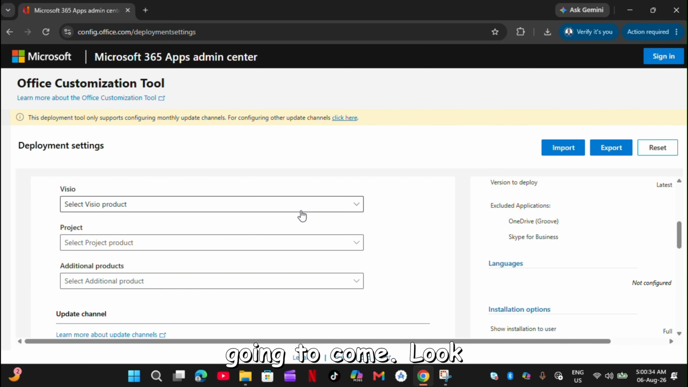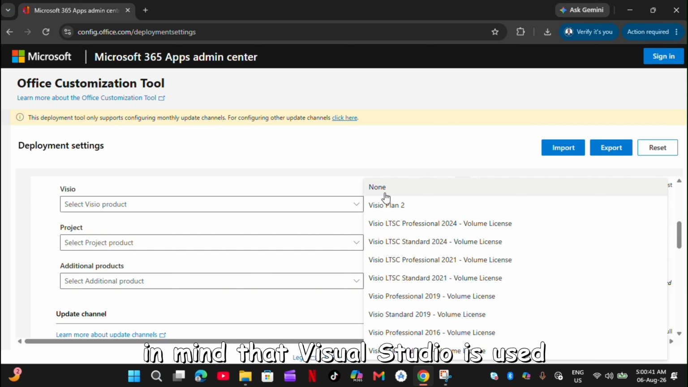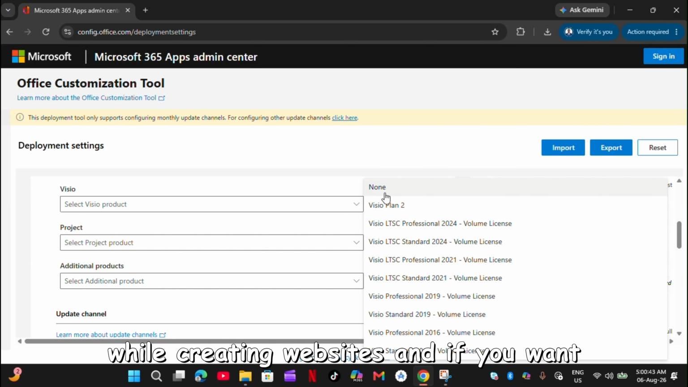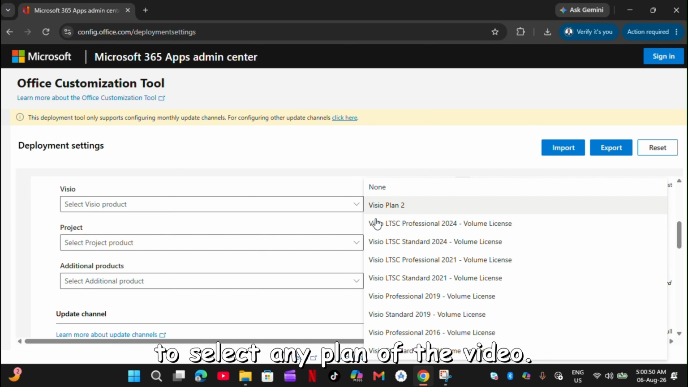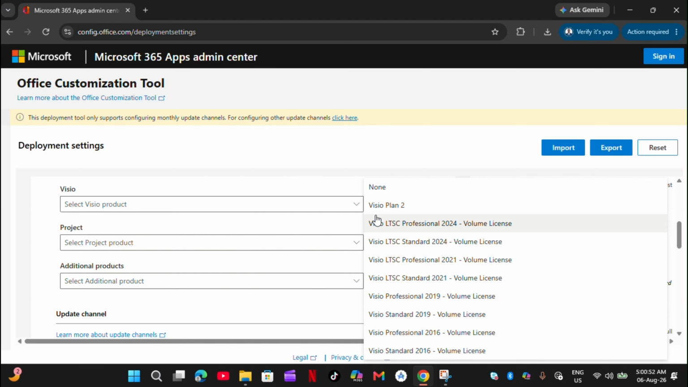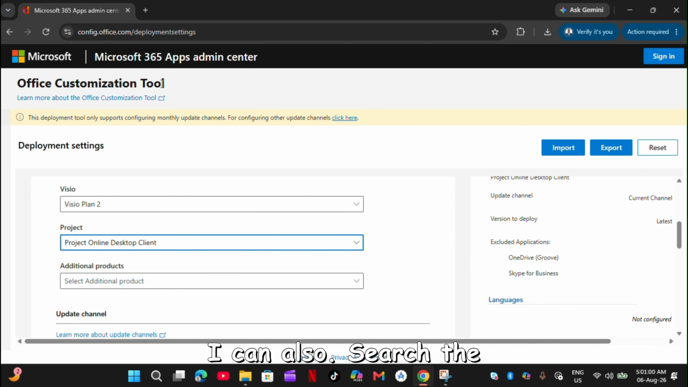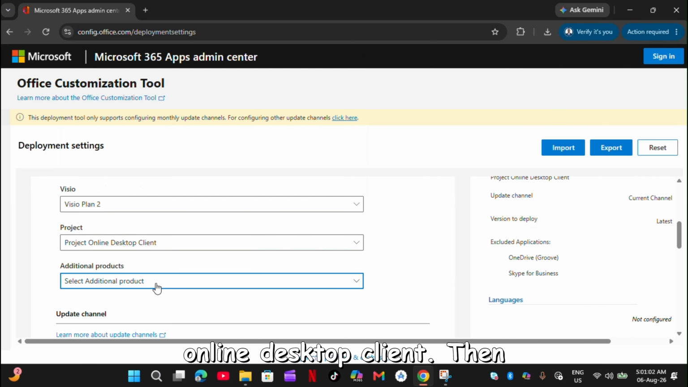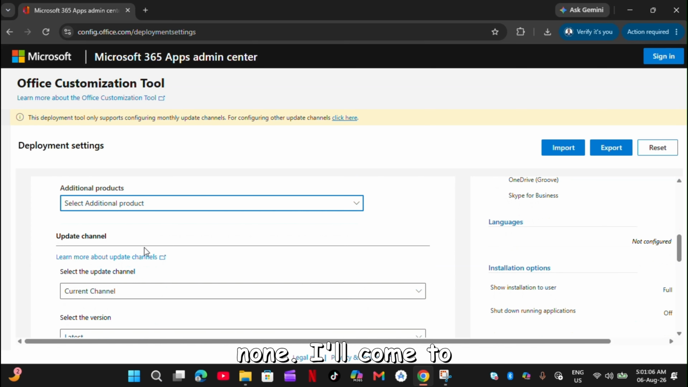And then you're going to come look for Visual Studio. Keep in mind that Visual Studio is used while creating websites, and if you want to create a website using your Office, or if you're a web designer, you are free to select any plan of the visual. So I may select plan 2, and then the projects, I can also select the online desktop client. Then the additional products, I'll select none.